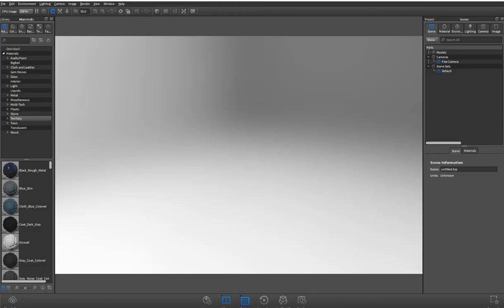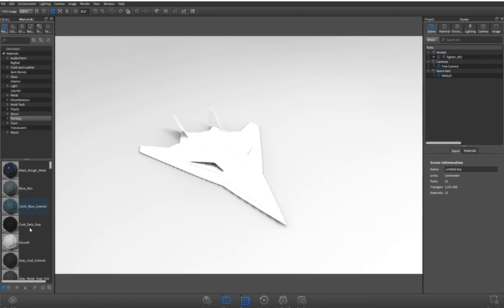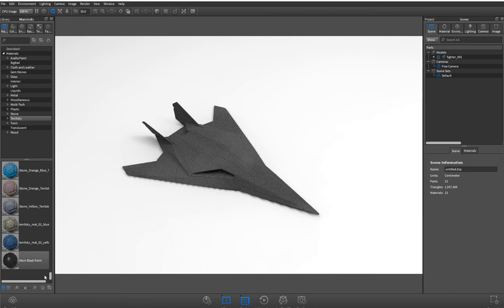Okay, now we are jumping into KeyShot. I have some pre-made materials from old projects, and I'll just try them on to see. You can see I'm actually using the leather material. I tried different plastics and all that, but they didn't really work out.